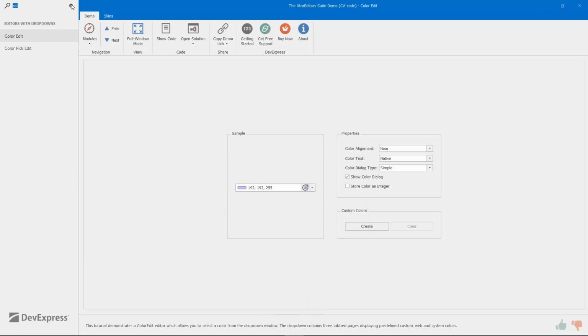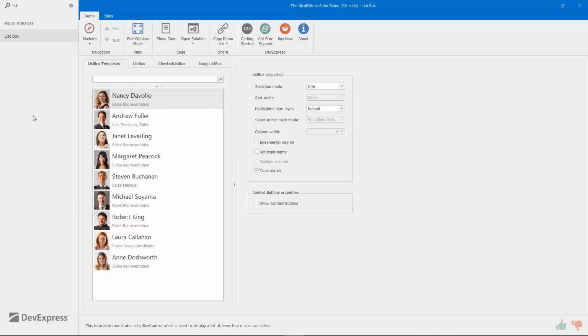And then the final thing I want to show inside the data editors is the list box control. You've asked for it, the team's delivered, you start typing a word or what you're searching for, and it will automatically highlight that inside that list box control.